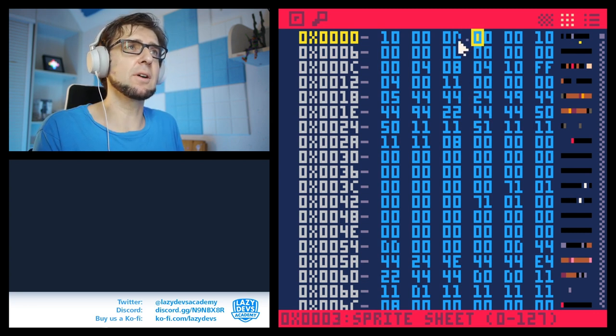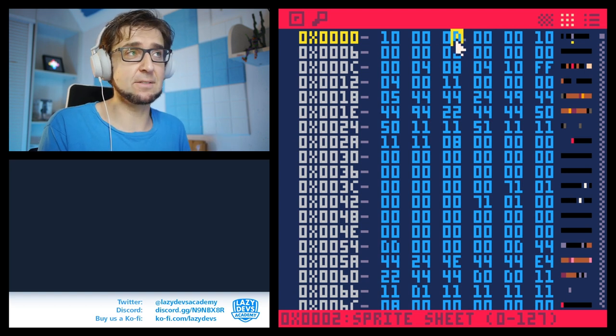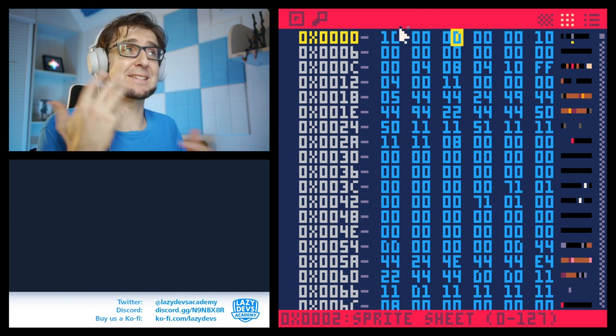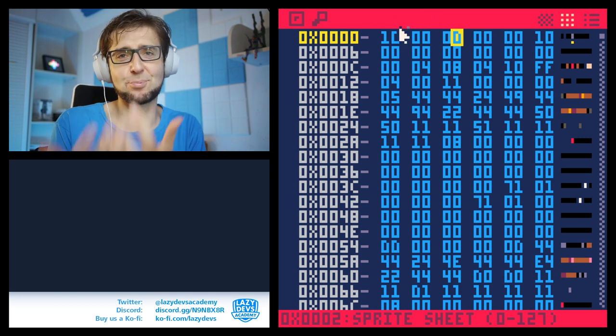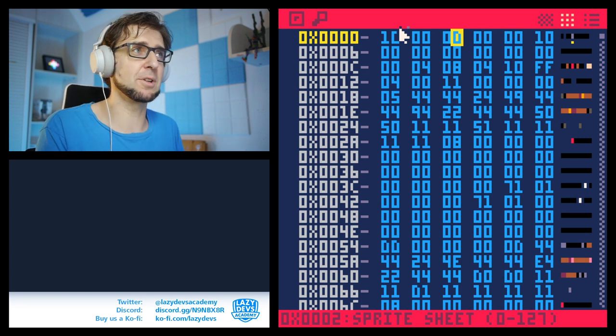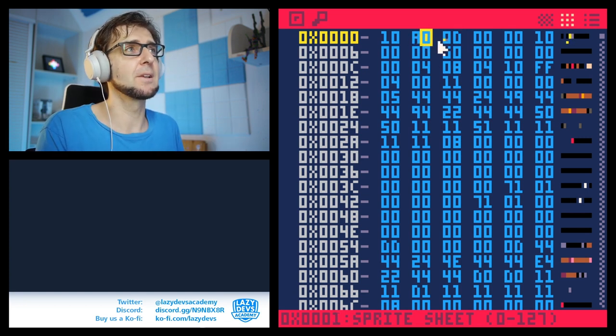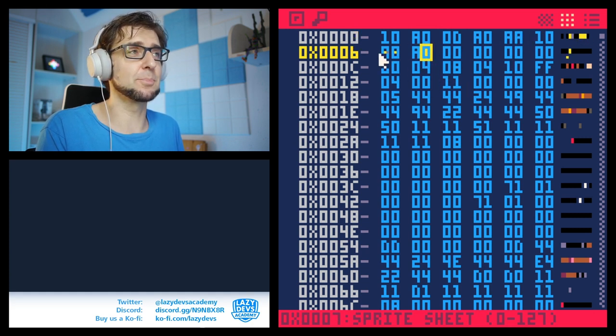And you can see something odd is happening. As we are writing these values into these bytes, you see there are weird pixels happening at our mouse cursor. That's because we are changing the pixels of the sprite as we modify the memory, right? So we can actually write our own pixels into this sprite.